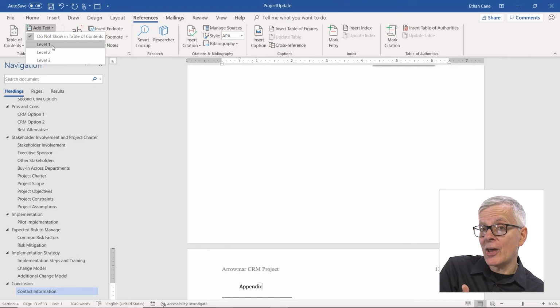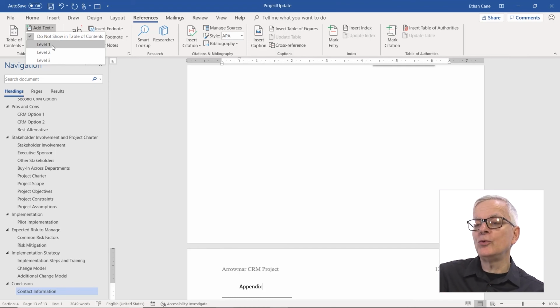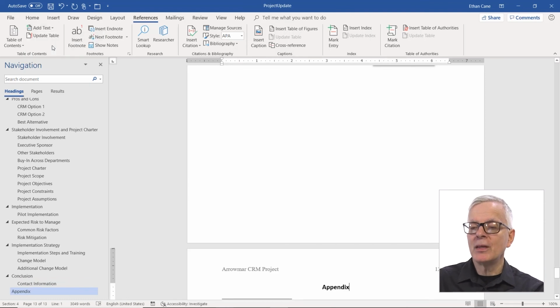If it was a heading and you didn't want it included, you would choose the Do Not Show. All text that's not heading 1, 2, and 3 automatically don't show, but I can make it show. So do I want it level 1, level 2, level 3? I'll do it level 1.